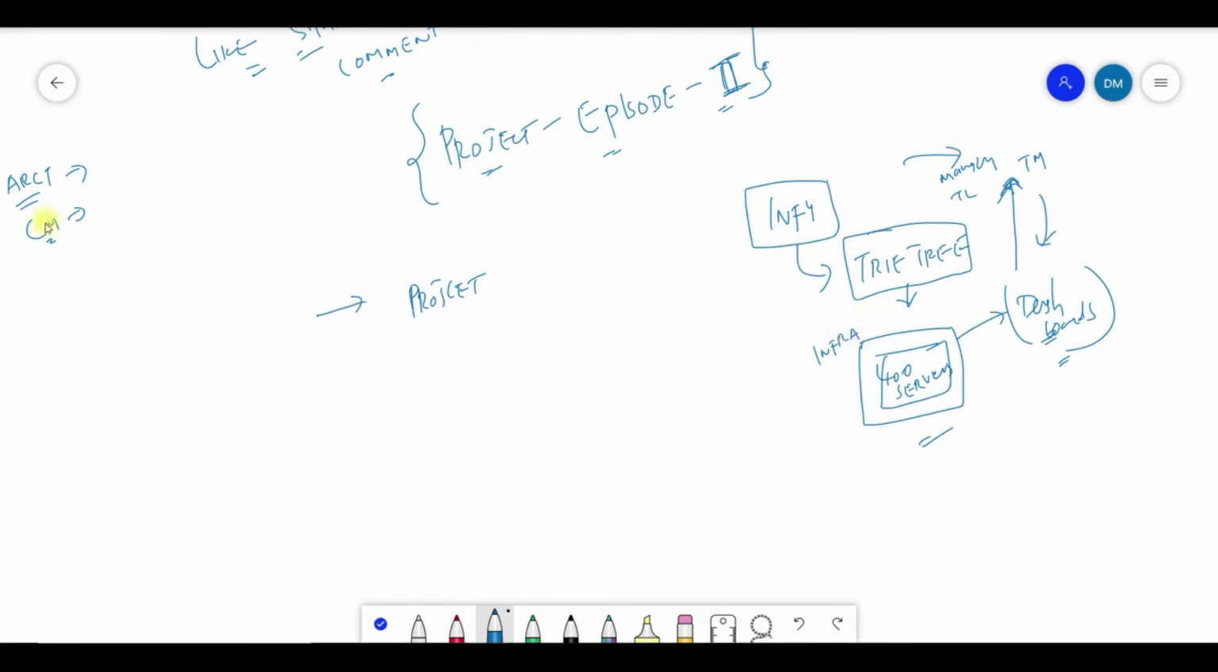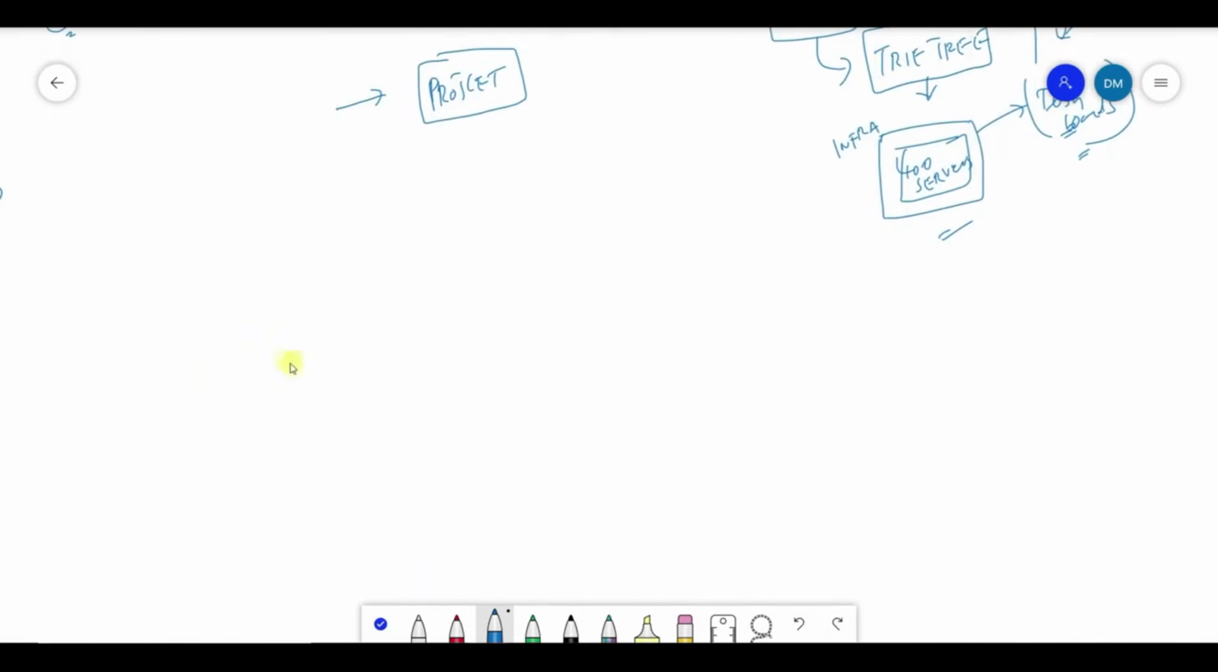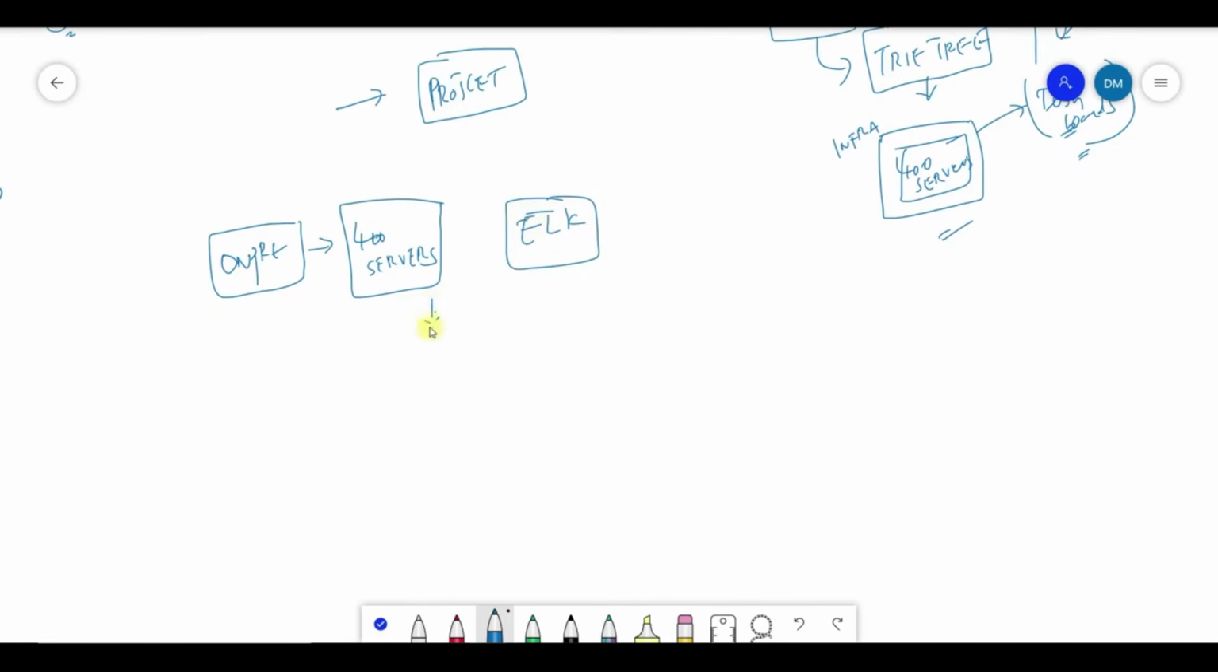So I've already asked you to prepare the architecture diagram for this. If you have not done it, please go and do it at least. I've already talked about the tools we are going to use, because this is an on-premise environment. When you're talking about an on-premise environment, Trity Technologies already has 400 servers. These servers should be monitored using the Elastic Stack, that is ELK. So how do you approach enabling this project?